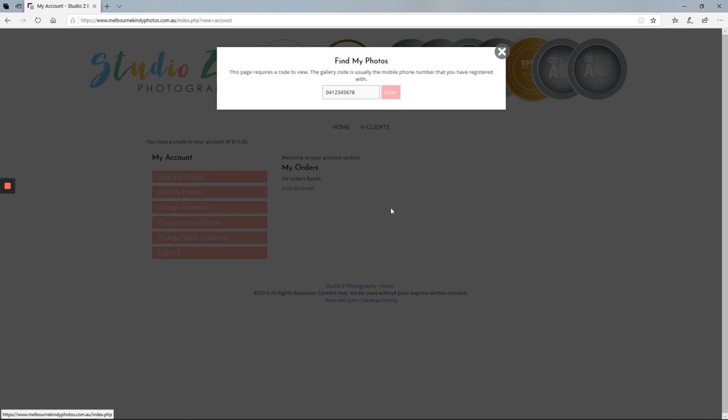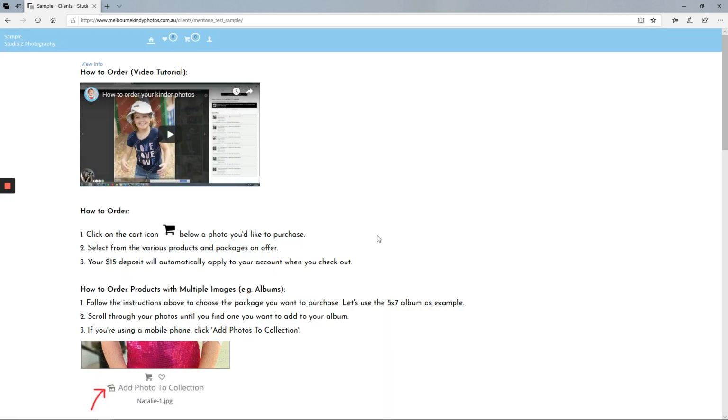Once you enter that in, press enter, and your child's gallery will show up. If you have any issues, just check that you've entered the correct phone number without spaces, or you may have registered under your partner's mobile phone number, so type that in and give it a try. If you definitely can't find anything, contact us and let us know, and we'll look into that for you.